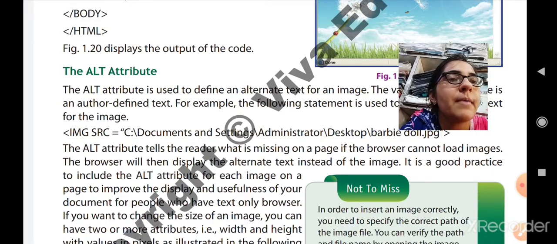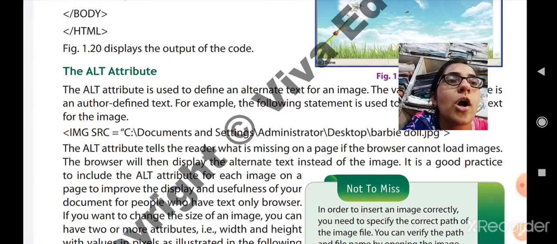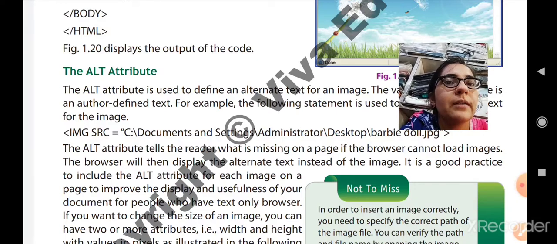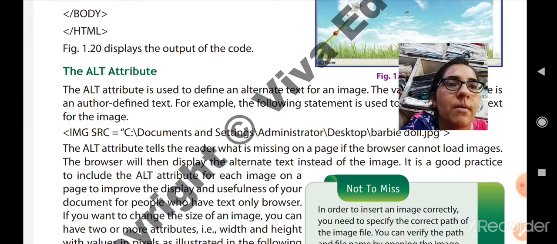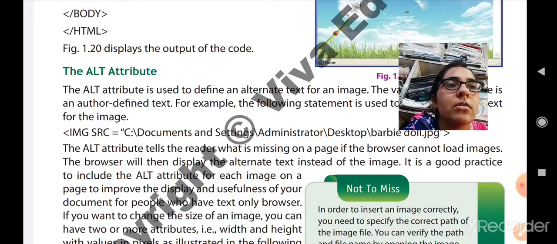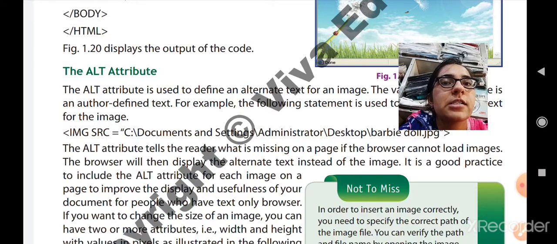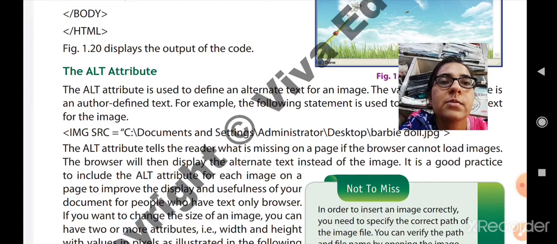If something is missing in the browser, in a particular browser that supports only text, it does not support an image or the JPG format to be displayed. Then it tells the reader what is missing on the page, and why it is not able to load the images. So that text is displayed using an ALT attribute. The browser will then display the alternate text instead of the image.